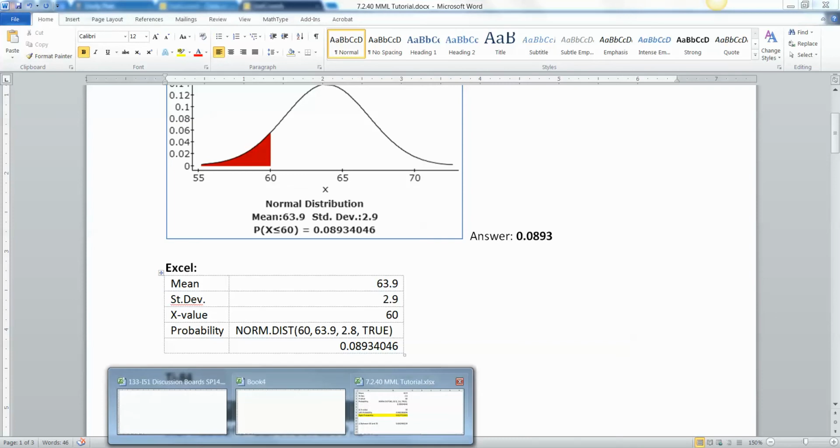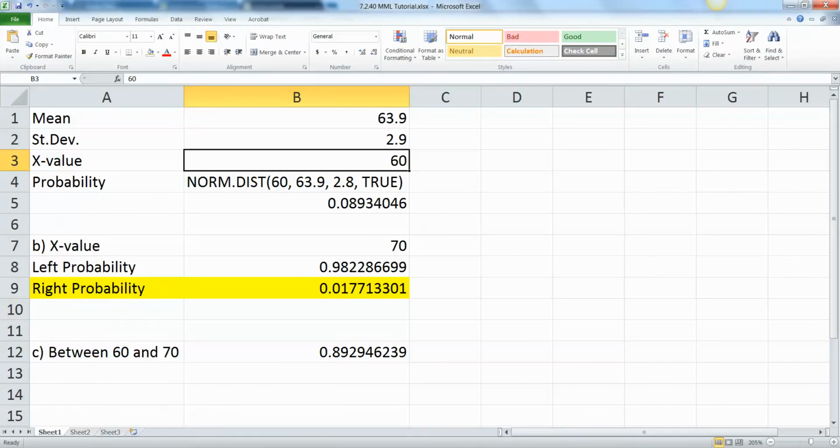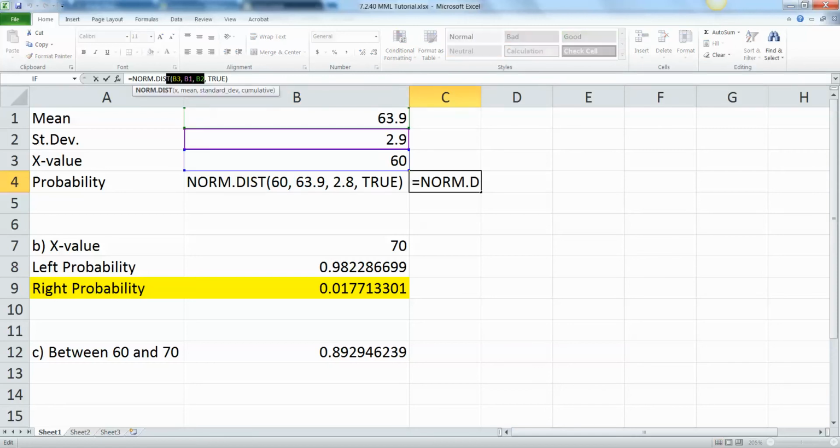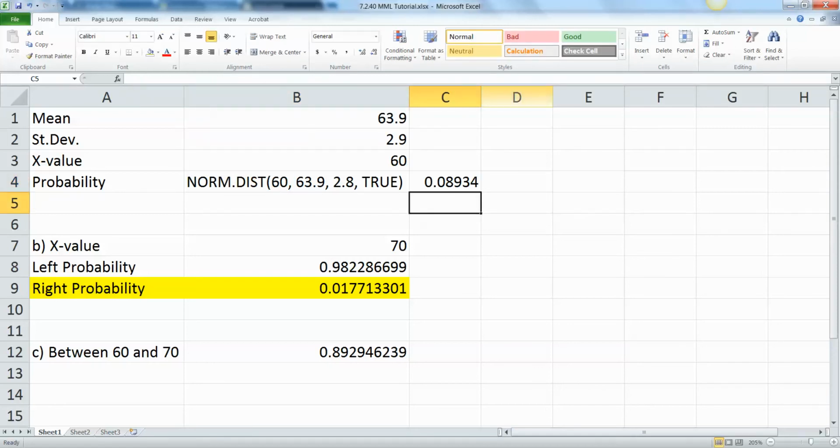All right, now what about Excel? Well, let's see here. So here I typed in the mean is this, standard deviation is 2.9, X value is 60. So to find the probability, I would take norm dist, 60, 63.9, 2.9, true. Or in my case, I just use cell references to get those values. And ta-da, there you have it. So there's the answer for the first part.